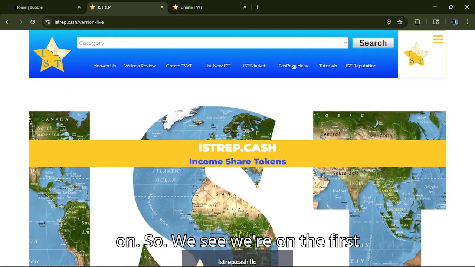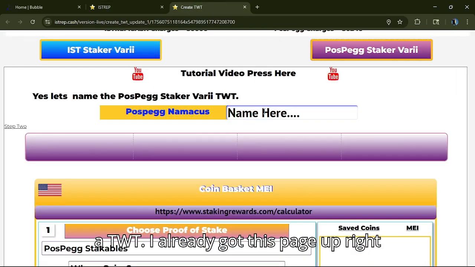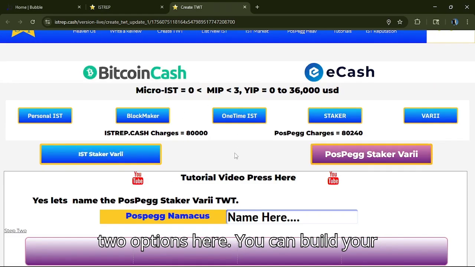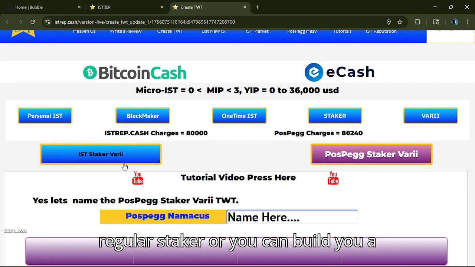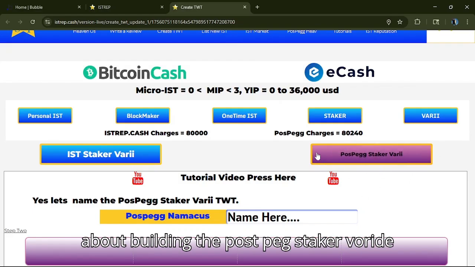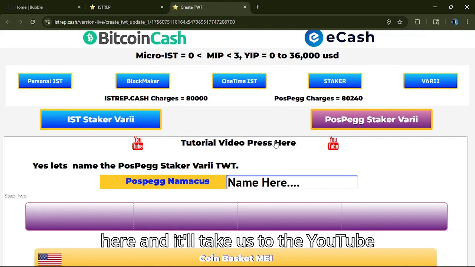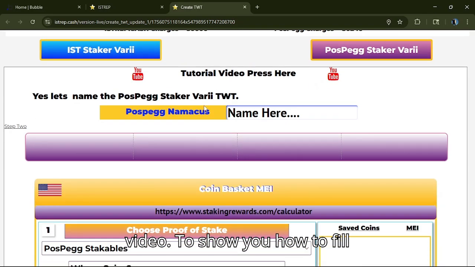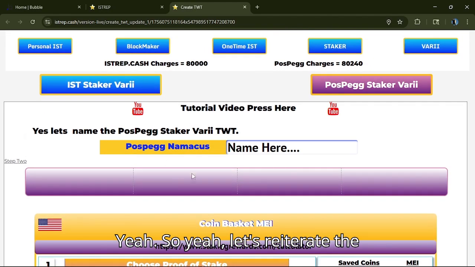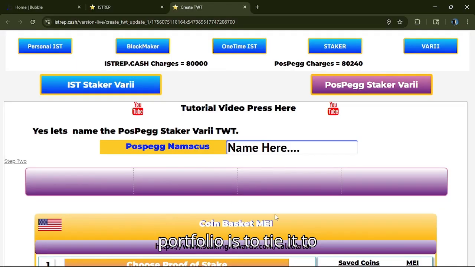So we're on the first page here, and we need to go in and create a TWT. I already have this page up right here. Then you come down into the staker, and you'll have two options. You can build a regular staker, or you can build a PosPegg Staker Varii. This is about building the PosPegg Staker Varii, and if we press this right here, it'll take us to the YouTube video to show you how to fill this out, with me talking on it some more.